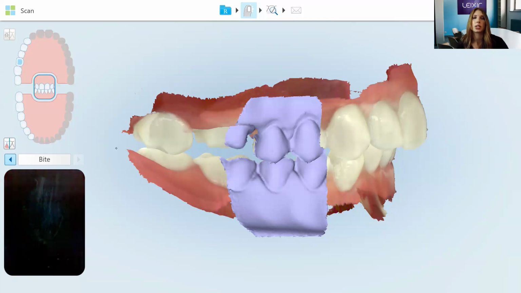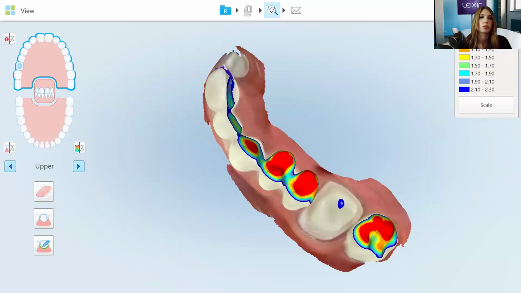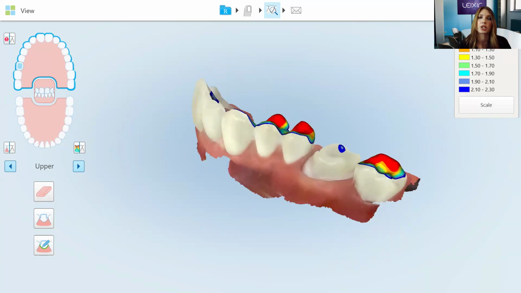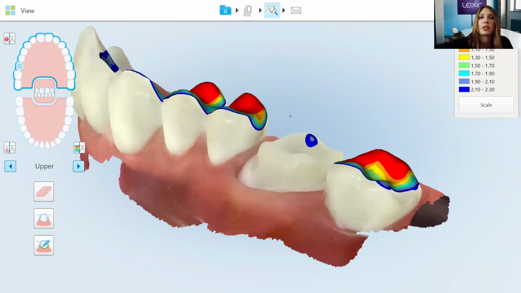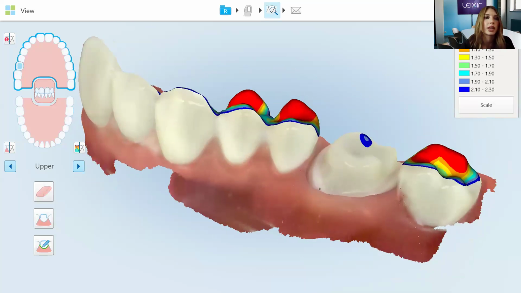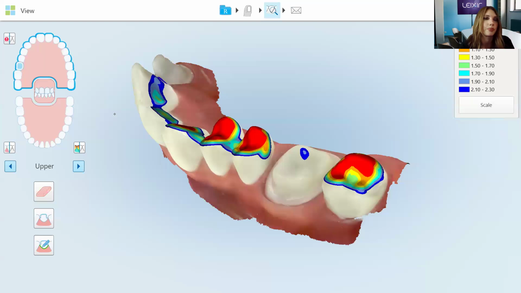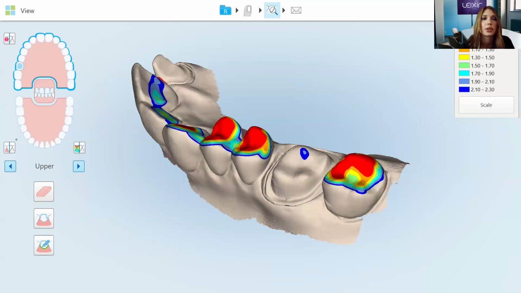Okay. So once we have everything here, we're going to hit this little icon at the top to post-process. And this is where we're going to do our evaluation of our scan. Okay. All right. So we're going to check our prep, see if we have enough clearance. This one we do, thankfully. We're going to check our margin, but we're going to check in monochrome. So we're going to hit this icon right here, right below the arches on the left-hand side.